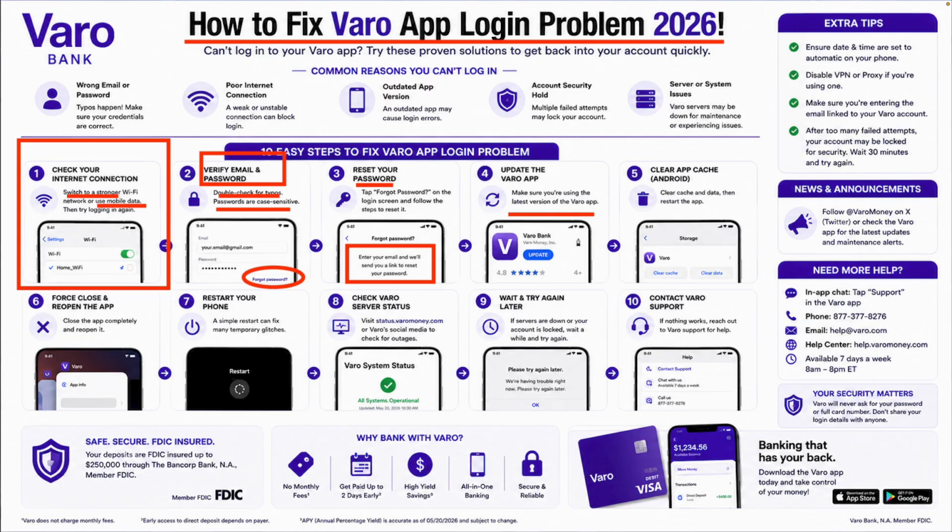Your application might also not be up to date. Simply go ahead and head into App Store or Play Store and then simply go ahead and update the application. If that is not the case, you might need to simply go ahead and clear your cache, force close and open the app, or even restart your phone.